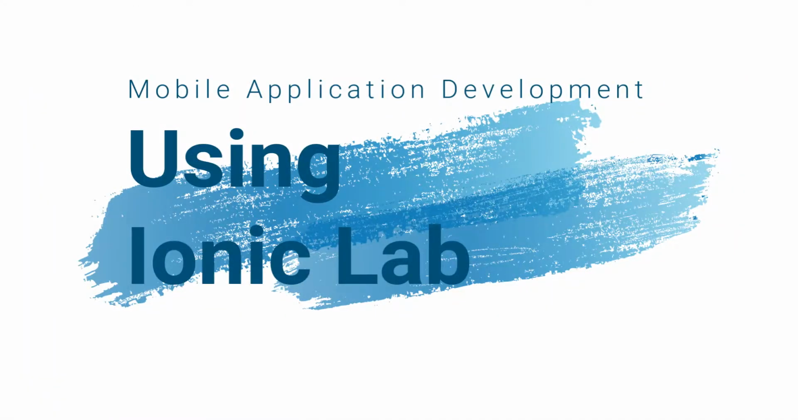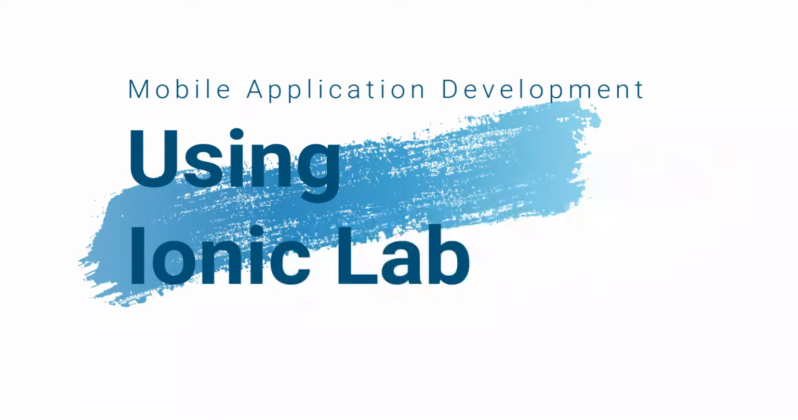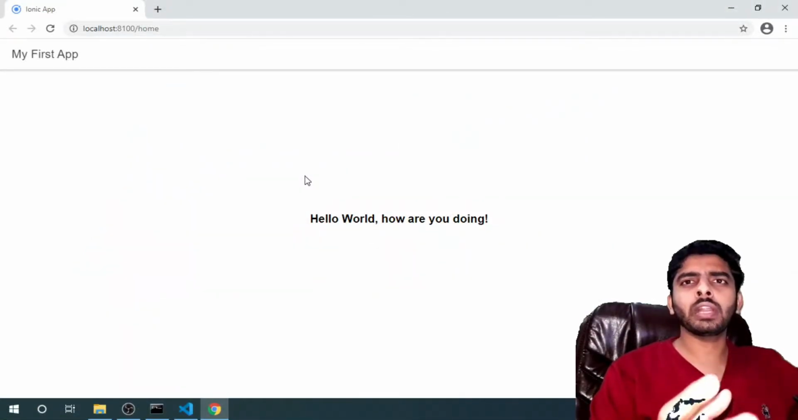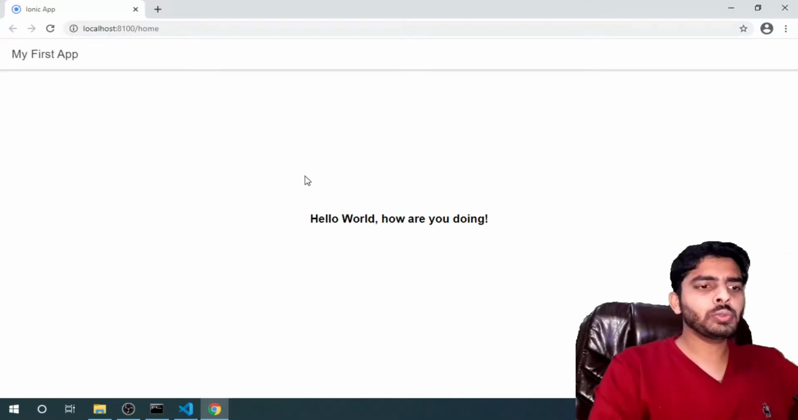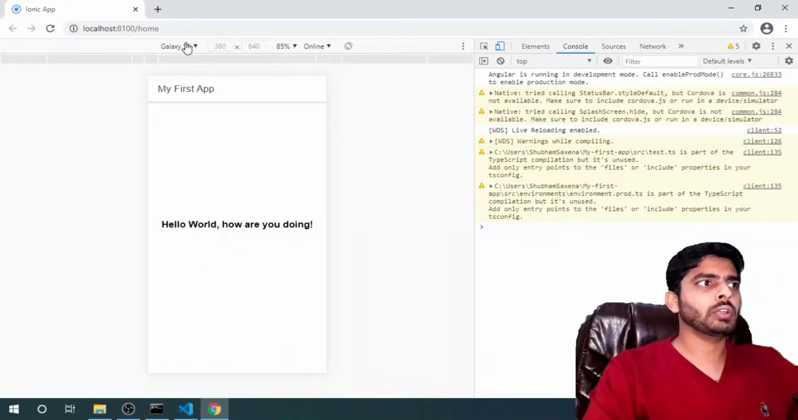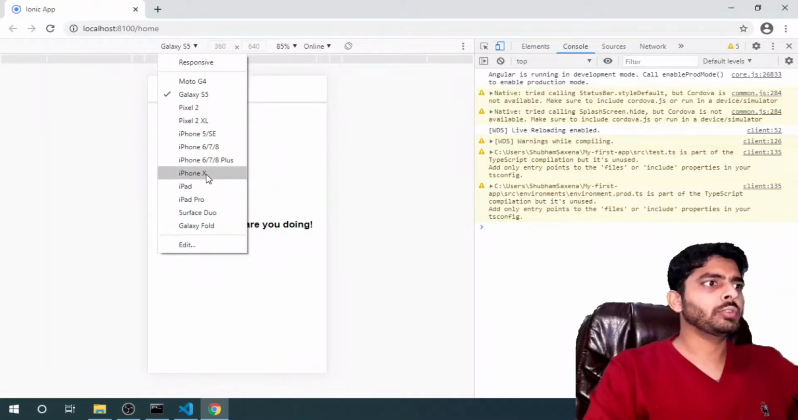In this video, we will see how do we run our application in various modes. Right now, we are seeing our application in the browser mode, which is very hard to imagine how it will look like in your phone or in your iOS or Android device. What you can do is you can press F12 on browser and go to this mode where you can see it in Android mode, or if you can change it to iPhone.